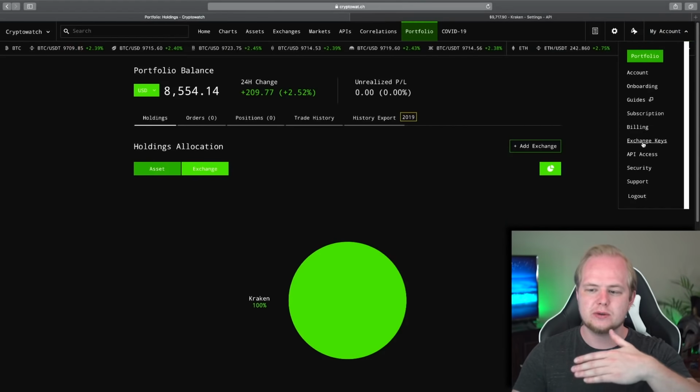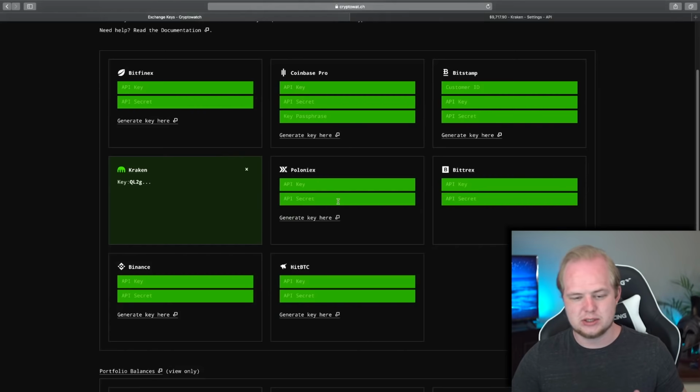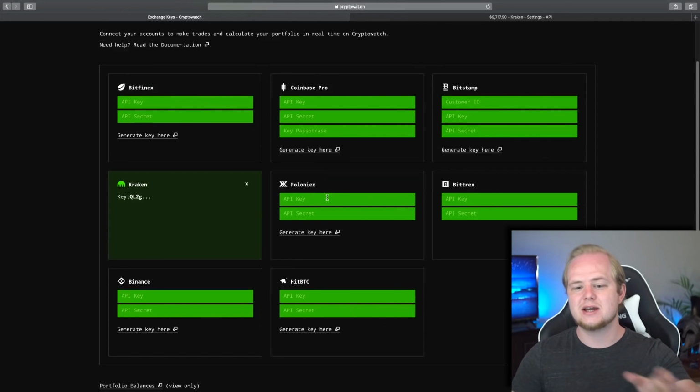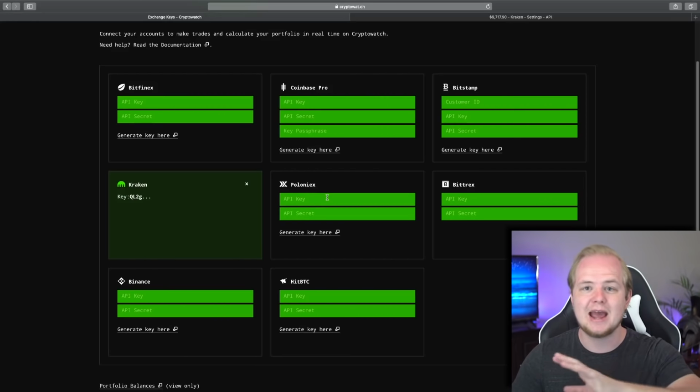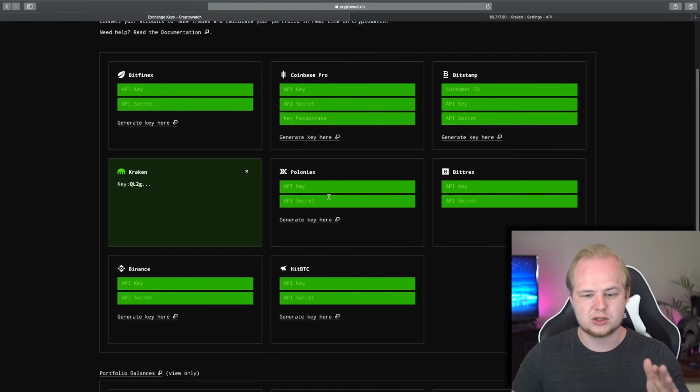If I go back to the Exchange Keys tab, I can connect to any of these exchanges, and I can monitor all the assets on all these exchanges, and I can trade directly off of all these exchanges, any asset on those exchanges, all from one place, all using CryptoWatch. It makes the whole process of trading much simpler.